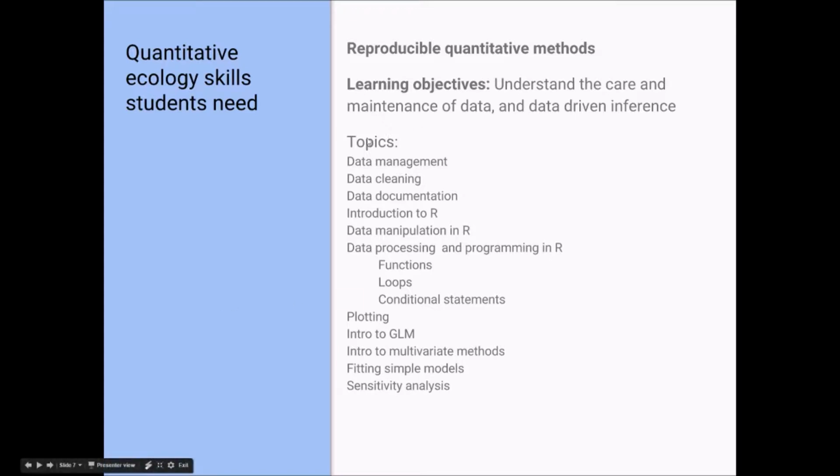You'd want to see something to do with data management, data cleaning, data documentation, an introduction to R or some programming environment, manipulation of data in R, and data processing using basic programming skills, then plotting, introductions to modeling and multivariate methods, and fitting simple models, and some sensitivity analysis. And then a lot of courses go on to have their own special flavor, but this is probably the common elements of every quantitative ecology course that you'd see in most of Western academia.